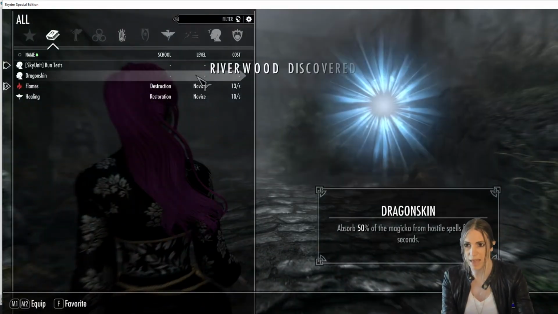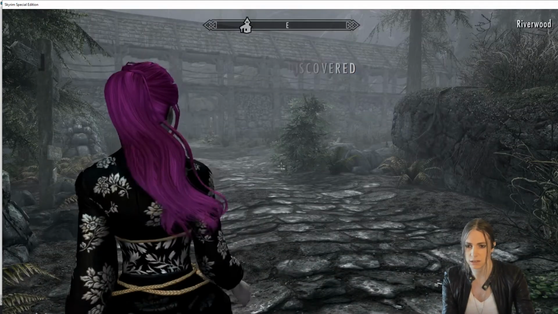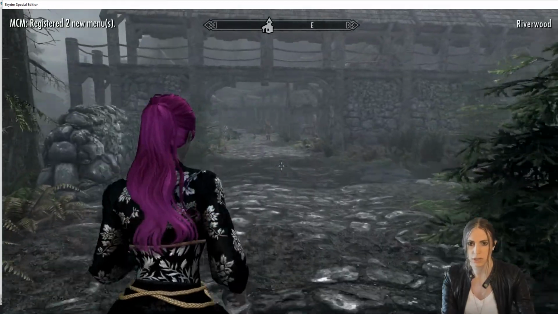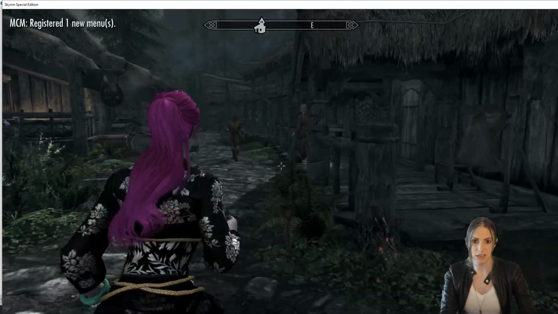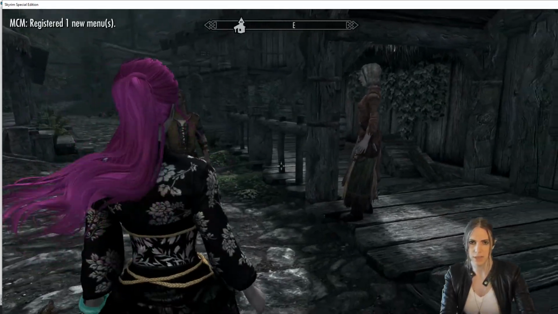Here you can see the power. The way I'm running tests, which I never told you, is as soon as I get into the game, I just hit Z because it automatically equips the dragon.